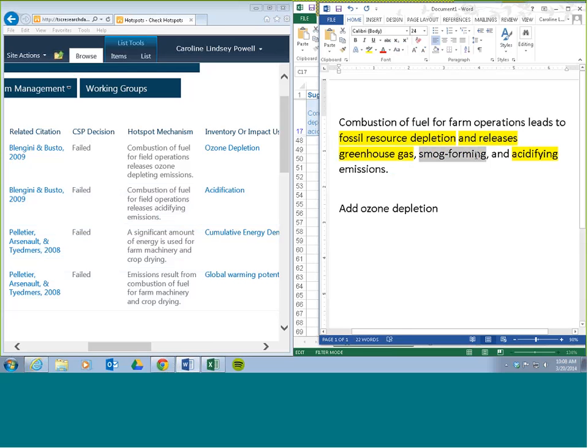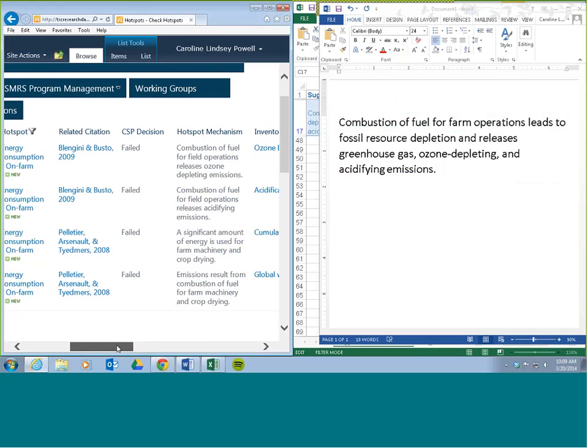But I don't see this, so we would actually want to remove that. And I need to add something about ozone depletion. So probably what I'm going to do is switch out these two pieces. Instead of saying smog forming, I'm going to say ozone depleting. Okay, and then it works. And so then we could use this mechanism going forward. So probably when I go and combine in this category, that's what I would write.